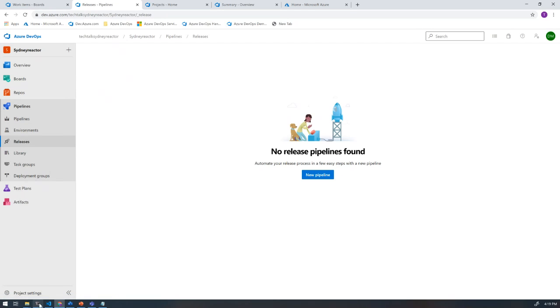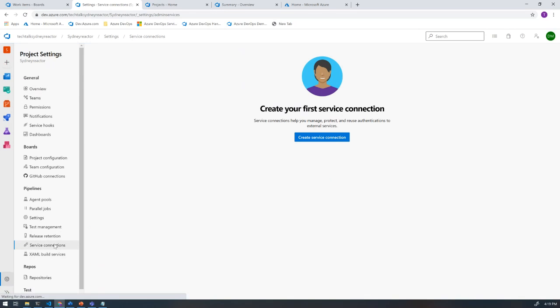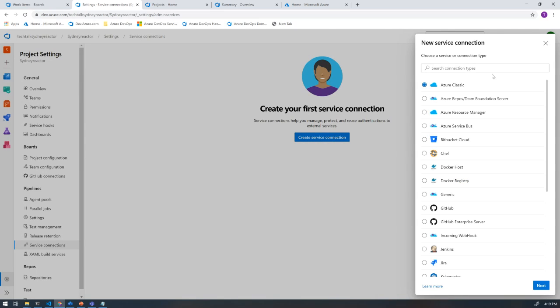Before I do that, I would need to connect my DevOps with my Azure environment. For that, I'll go into my project settings and create a service connection. What does a service connection do? It allows you to connect your Azure DevOps with your choice of cloud. So if you've got AWS, Azure, Google, or if you want to deploy on-prem, you can use the service connection. In our case, we're going to use Azure Resource Manager.